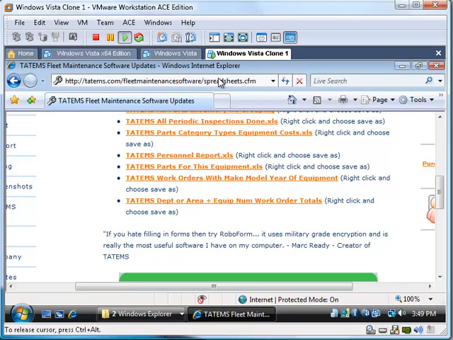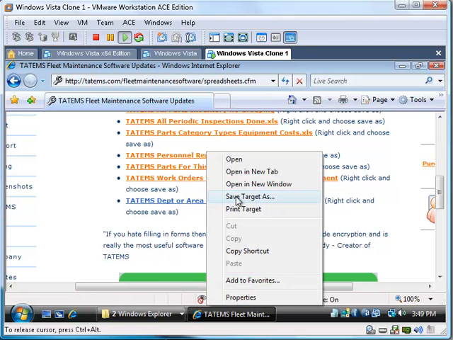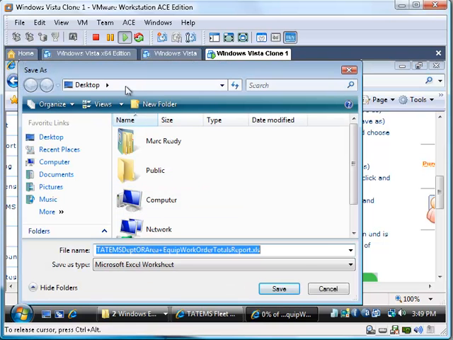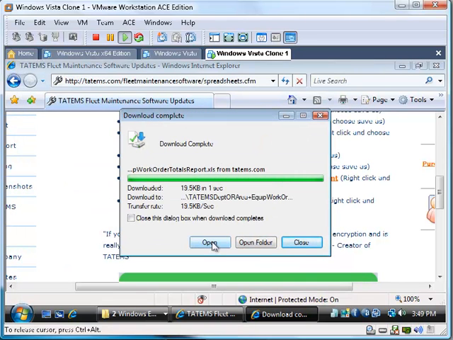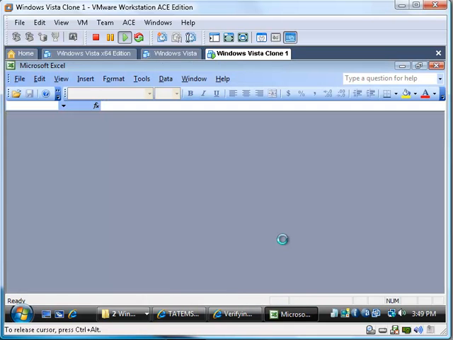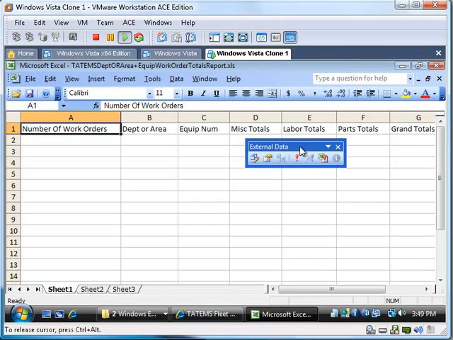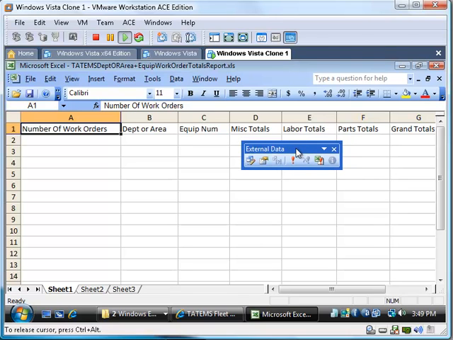And now I'm at tatems.com/spreadsheets. The address up here is slightly different, but this is where the spreadsheets will bring you to. So I'm going to right click on this pre-created spreadsheet here and choose Save Target As, and I'm going to save it to the desktop, and then I'm going to open it. And then I want to refresh the data. Now this little external data menu item may not show up in your version of Excel. This is Excel 2003, and I've got basically a full installation, so it has all the data features in it.